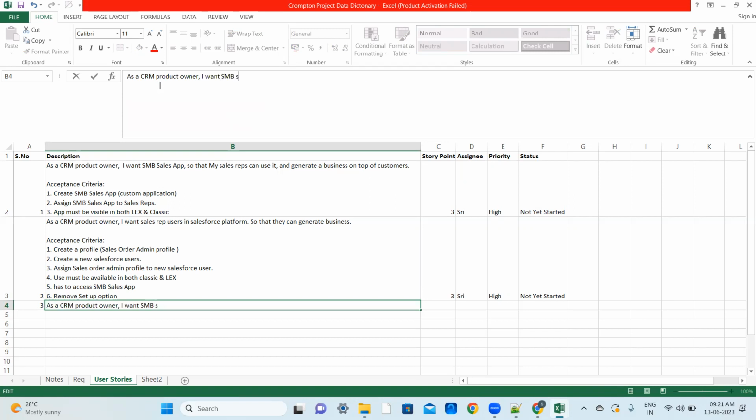SMB service console app to support my customers' cases. You understand which application?